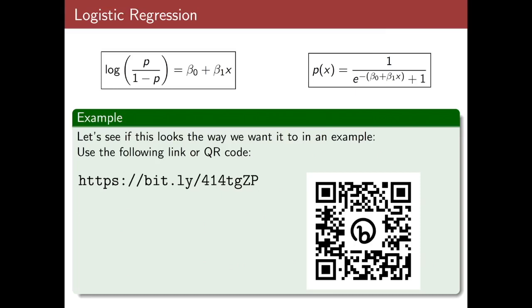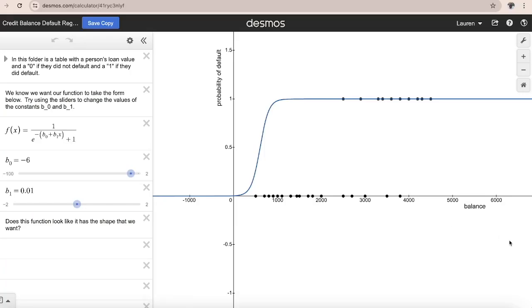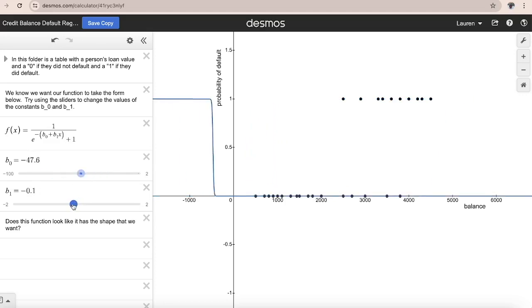And so I just want us to see what this function looks like. There's a link and a QR code here just so that we can see what this looks like. So here is what we would have if we look at that link. And this is what that function looks like. Depending on what the beta naught and beta 1 are, it shifts and looks a little bit different. But this is the type of shape that our function has. Oh, there we go. And so this looks like the sort of thing we wanted that's always between 0 and 1. So that's great. This function really does have the right shape.